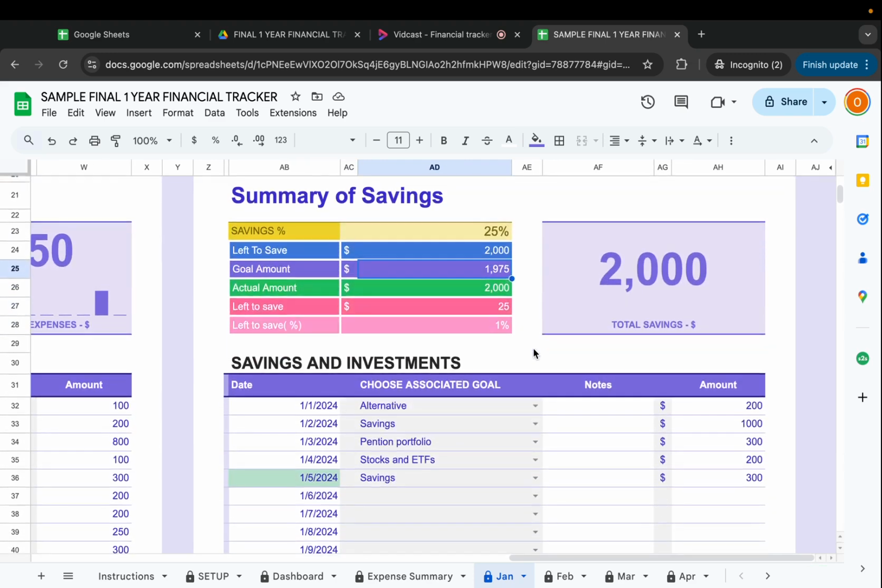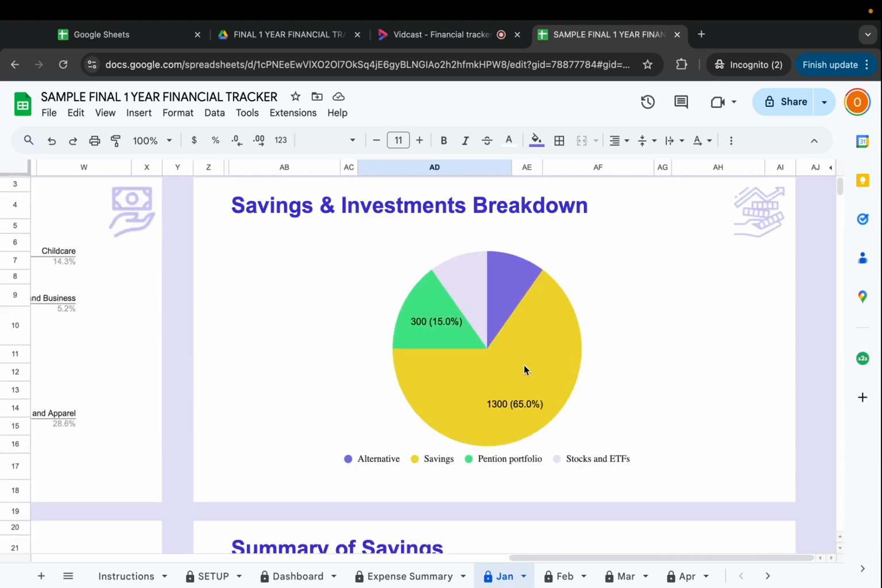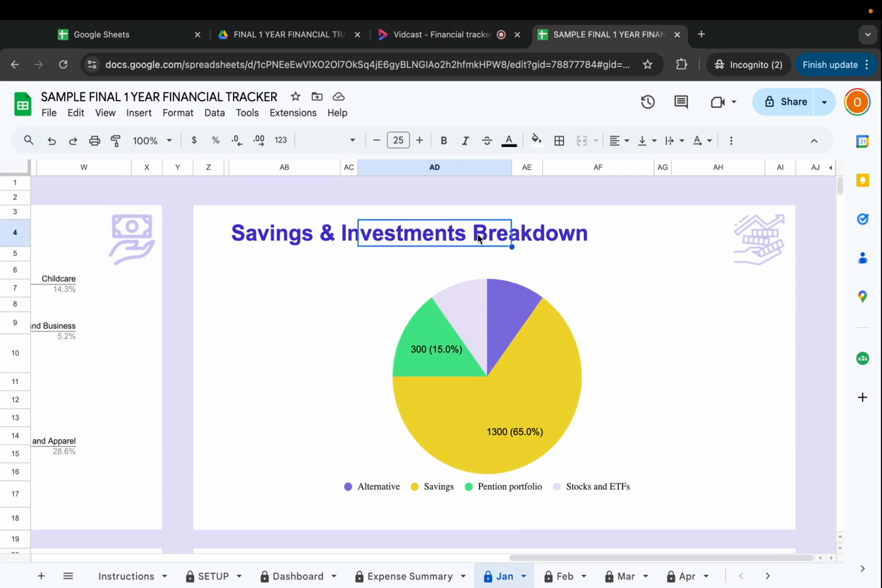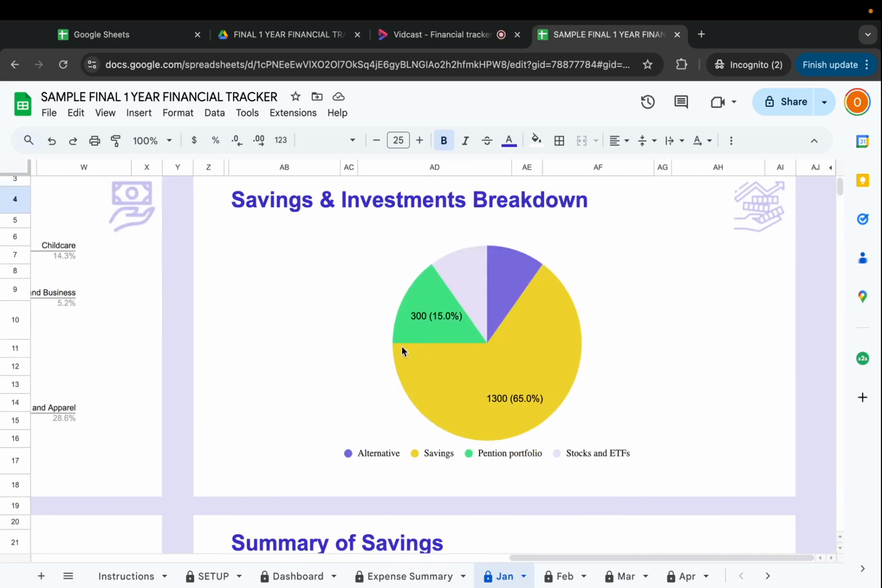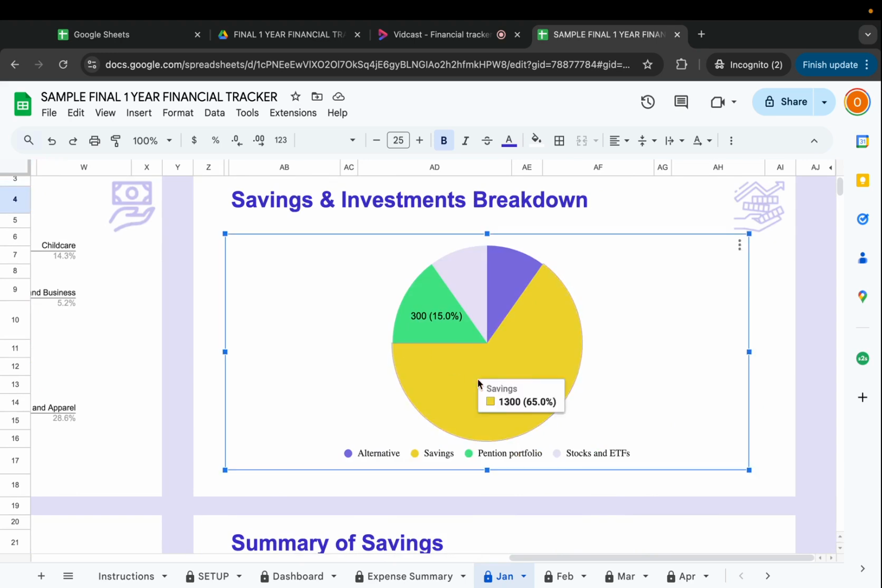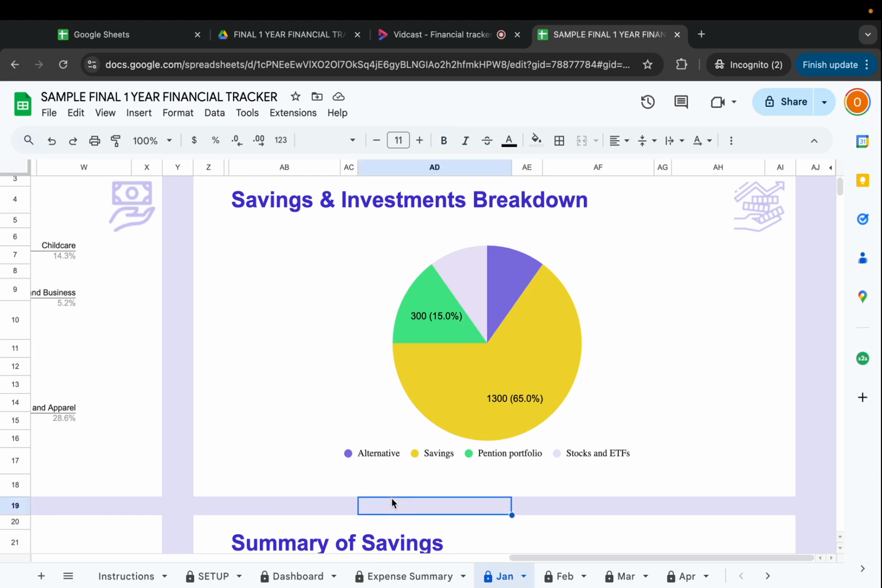Okay, great. I think that's pretty much clear. Savings and investments breakdown has exactly the same logic as variable expense breakdown. So you will be able to click on it and see all your savings and investments. That's pretty much all. Now let's go back to the metrics.